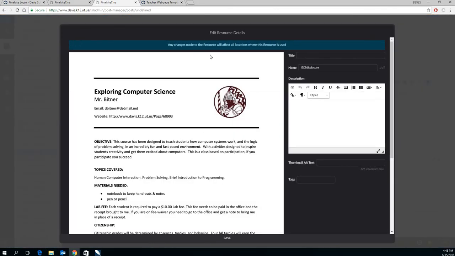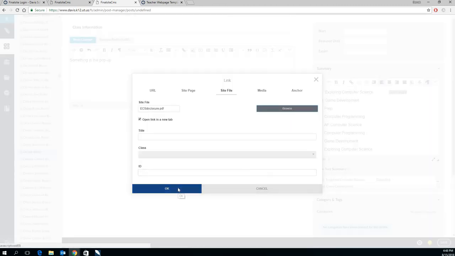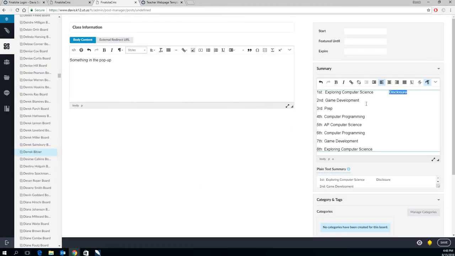Okay, so now I have my ECS disclosure. That's what I want. That's great. I'm going to hit save, and then I'm going to hit OK. Now what you see is I have a clickable link that has my disclosure on it for that class period. I am good.